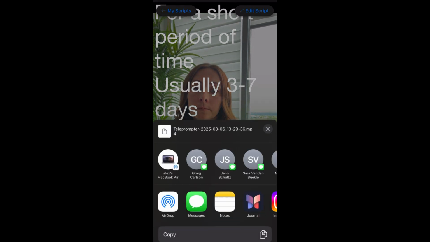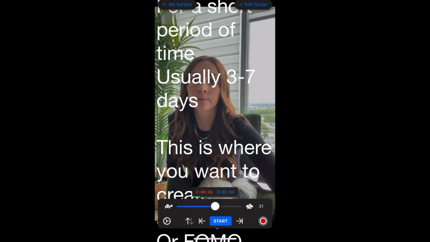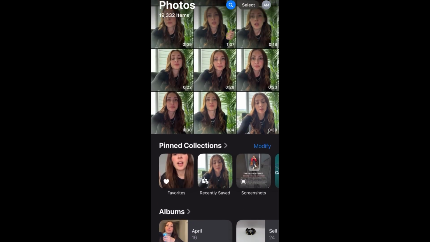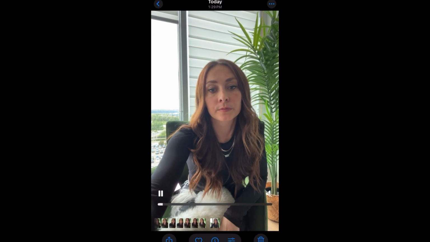When you're done recording, hit the record button again, and then you're going to hit save video, and this is just going to save the video to your camera roll on your phone. And here you can now see it loaded, and this is the video of me actually reading the script, but you're not seeing the script anymore. You're just seeing it as a video that you can share to your first digital product, your first online course, or here on YouTube or on Instagram.